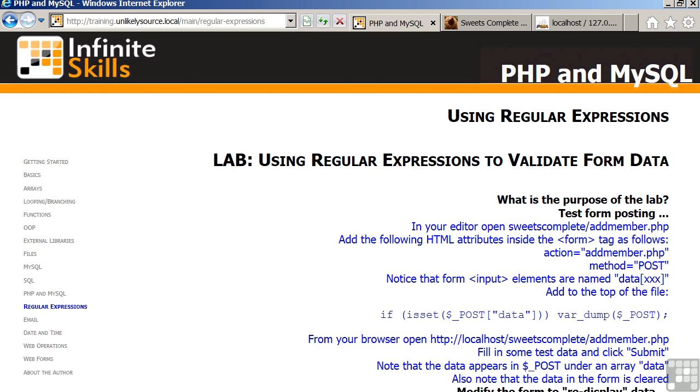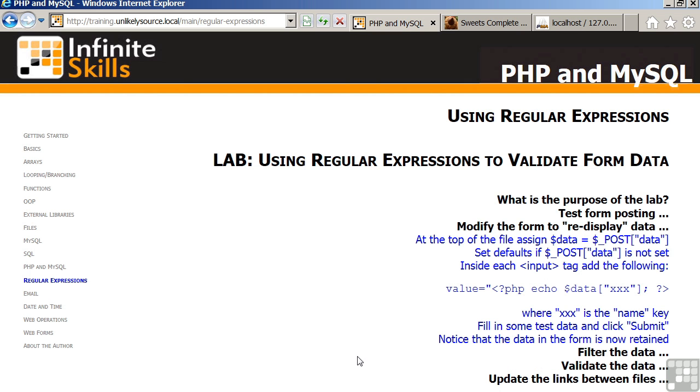The next step then is to modify the form to redisplay the data. The way this can be done is by taking the data from $_POST, the data key, and assigning that to a variable $post. We will also need to set defaults just in case it's the first time through.